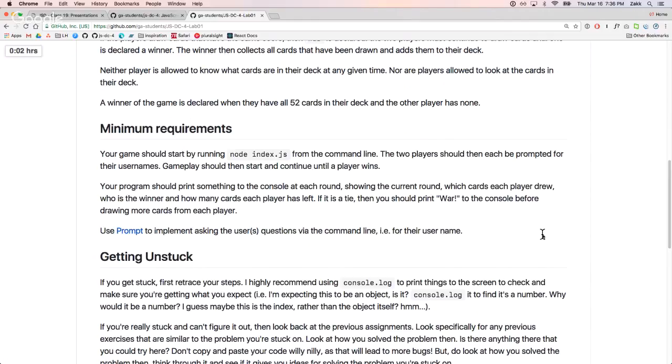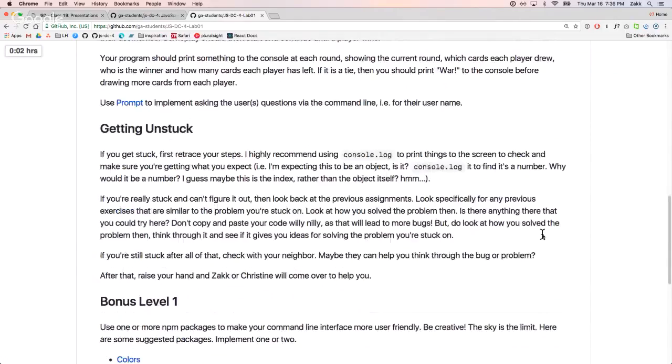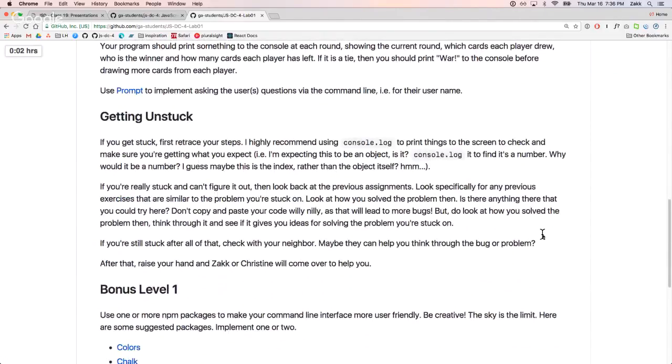Each round, you should print to the console what the players' cards are and who won, and then how many cards each player now has. Okay? Sounds like a lot, but once you get started, it'll break up into small pieces. If you get stuck, I recommend reading through this section on getting unstuck, with advice on how to think about dealing with a bug or something you're not quite sure how to reason about in code. And then you can obviously ask us questions.